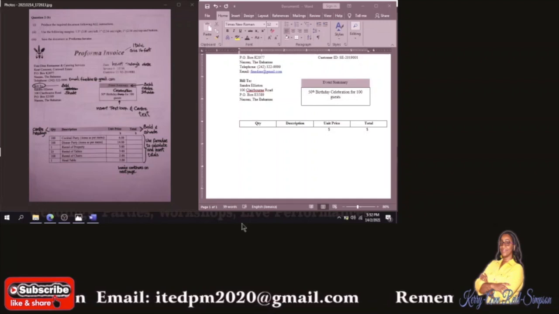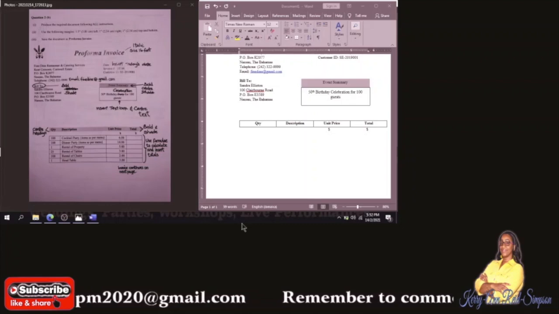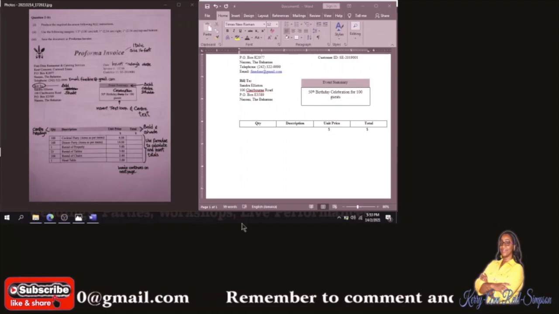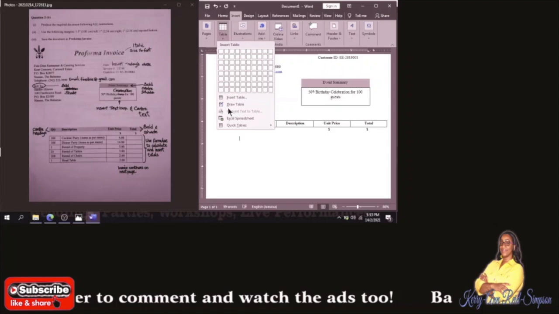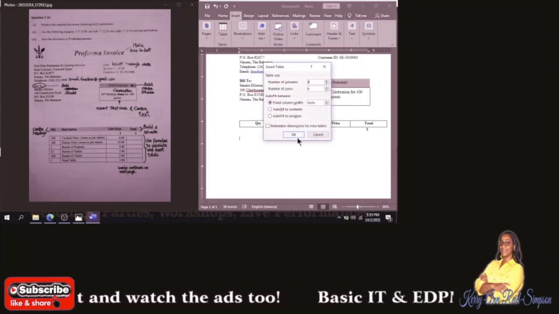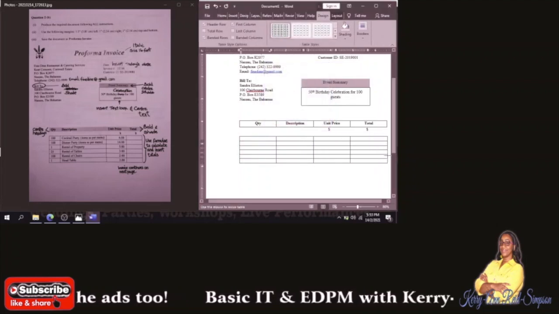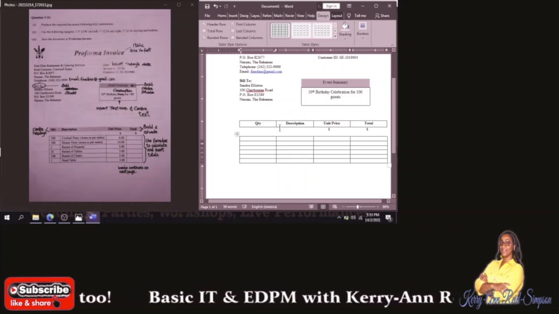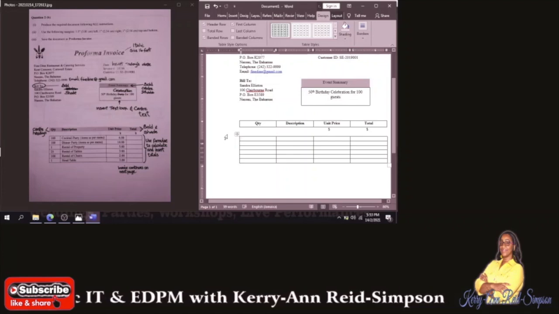I have 1, 2, 3, 4, 5, 6 rows, and 1, 2, 3, 4 columns. So we're going to insert a table with 6 rows and 4 columns. All right, and I'm going to pull it out, extend it to match the table above with the single row which has the headings.